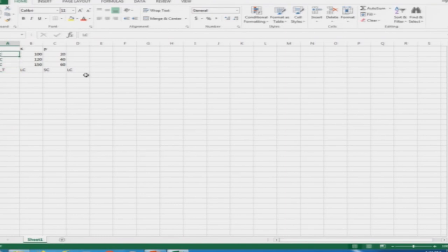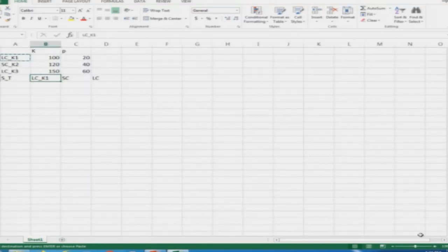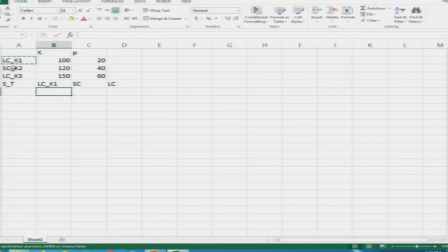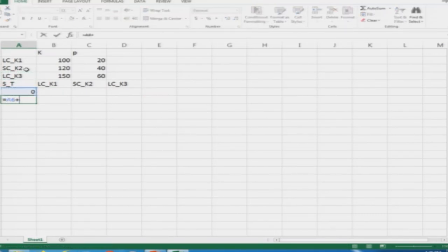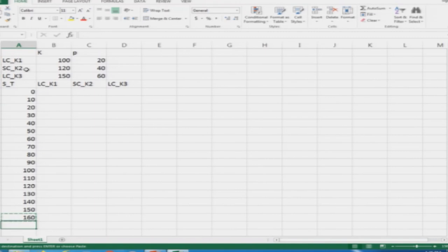And for simplicity, let us mark it as long call 1, with the strike price of K1. Short call with the strike price of K2, long call with the strike price of K3. Let me zoom it better, so for our understanding, yes. So, this is short call with strike price of K2, long call with strike price of K3. So, the prices would be in quantums of 10, so let us make it till 200.